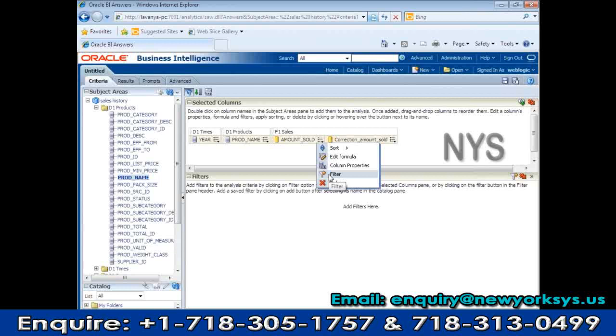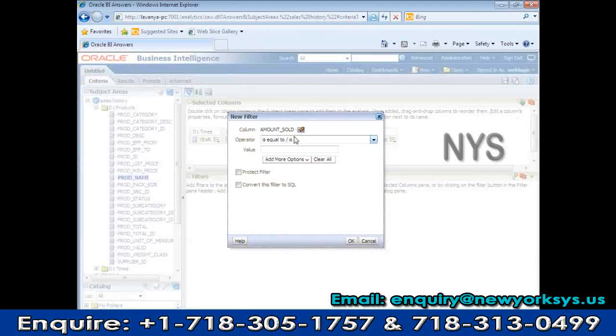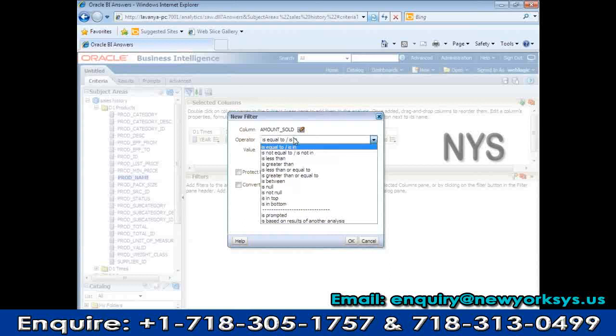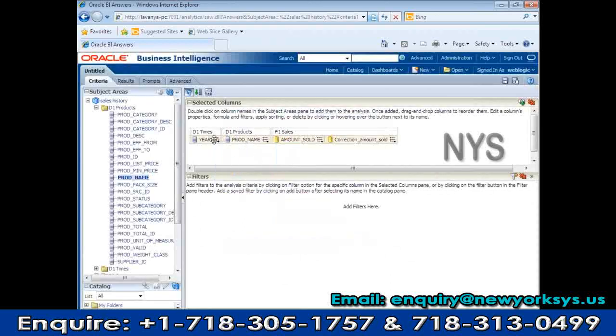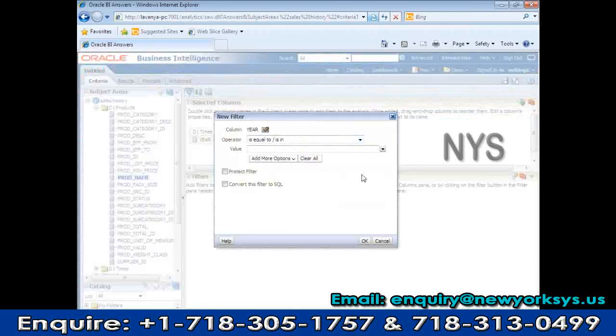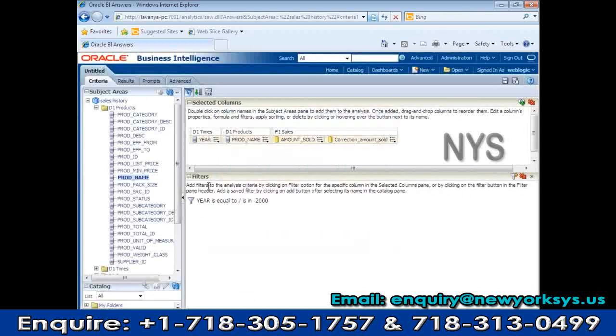Now you can add a filter to a report in 2 ways. One is to select the column on which you want to apply the filter and select filter. I want to display, I will take the year column, filter, year is equal to. For the year column the drop down will show all the data available in the year column. I want to display only year 2000 data. Okay.